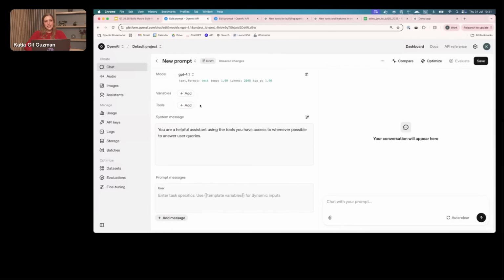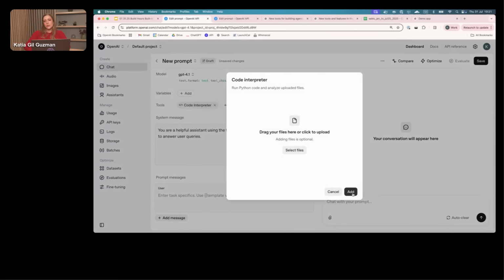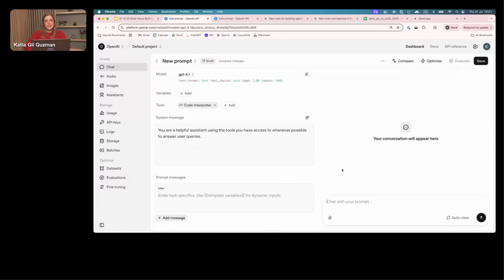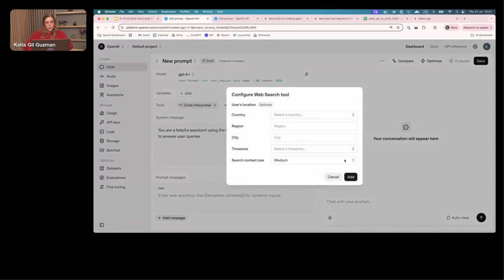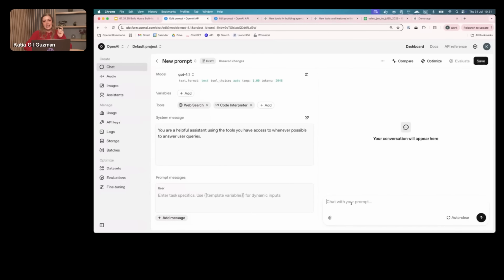Let's try using the code interpreter tool. So the code interpreter tool, as I mentioned, it can execute code to solve problems, and it can generate files, like charts as well, to answer your questions. So I'm going to combine it with the web search tool. What's great is that you can actually combine these tools together so they can work in tandem.